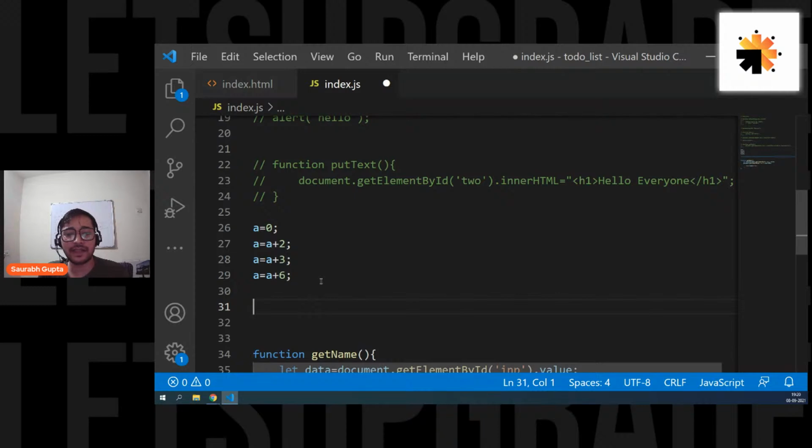What is the value of A at the end? In the last, what is the value of A if I print A? 11? Yes, because 6, 3, 9, 2, 11. Yeah, exactly. Why? See, first A is 0.